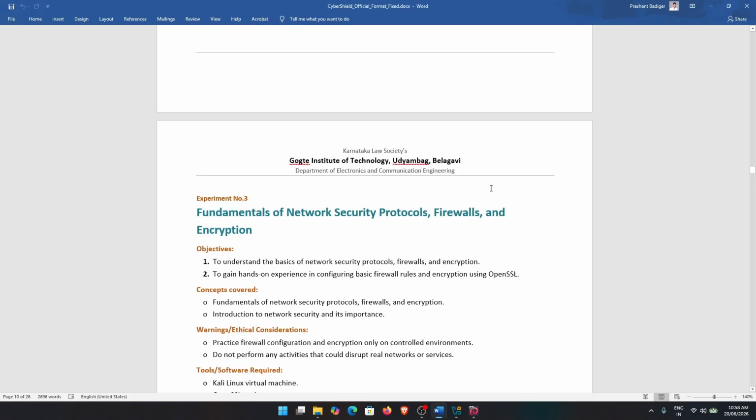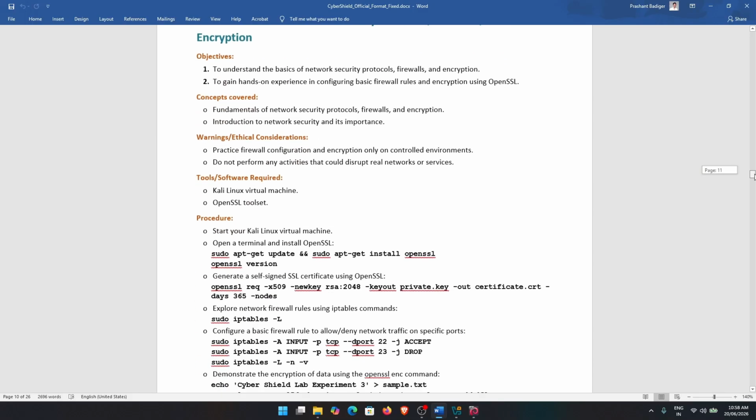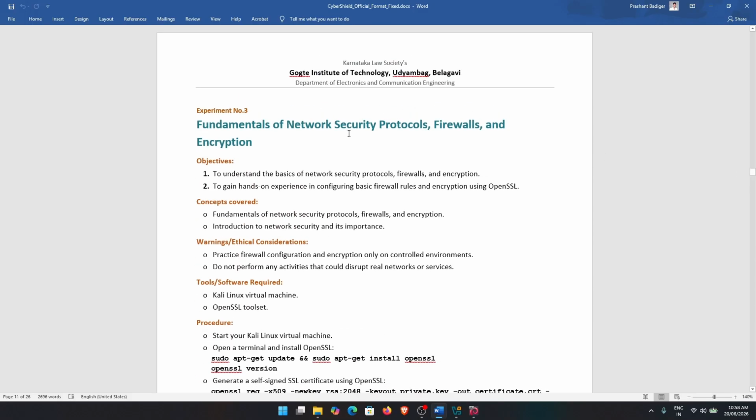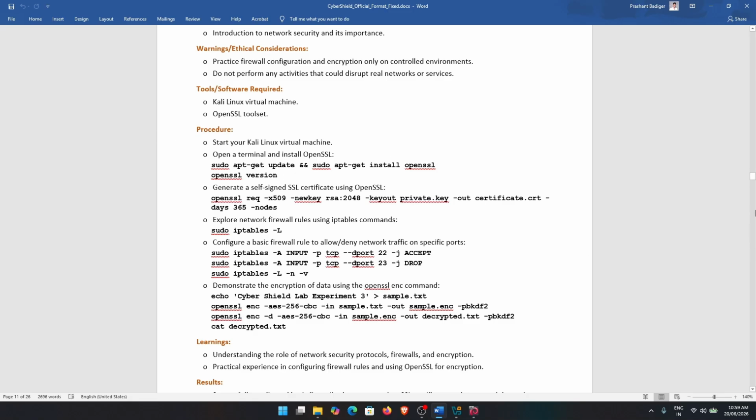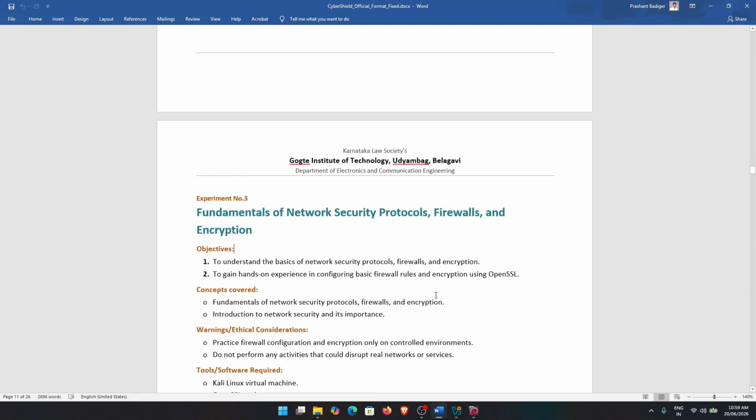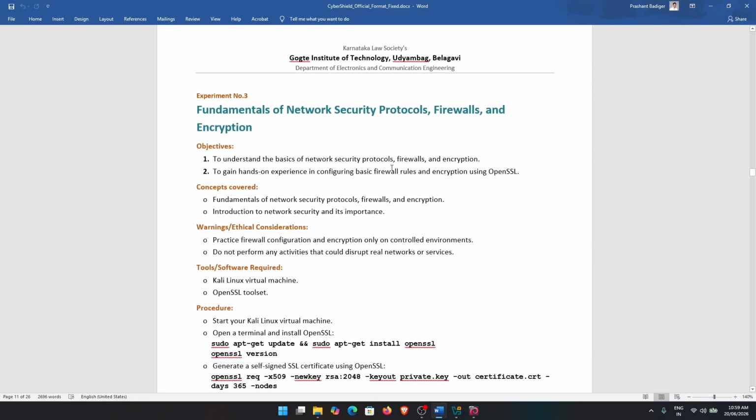What is lab experiment number 3? It's the fundamentals of network security. In network security we have protocols, firewalls and encryption. First, we will learn what protocols are. We have so many protocols. What is a protocol? A protocol is a set of rules.